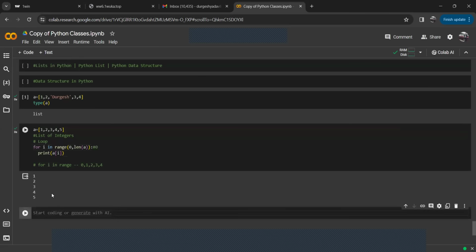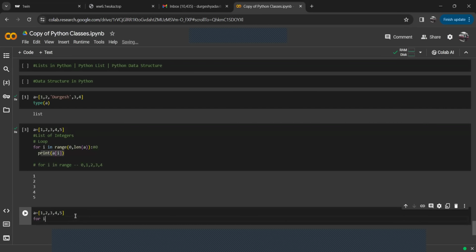Now there is one more case. Now if we want to get output like this, we have given a range and then we have printed it like this. But for example, if I directly want an output like this without giving a range or anything, then there is a simple way. What you have to do is, I will first define my list 1, 2, 3, 4, 5, and I will directly write for I in A, and I will write print I.